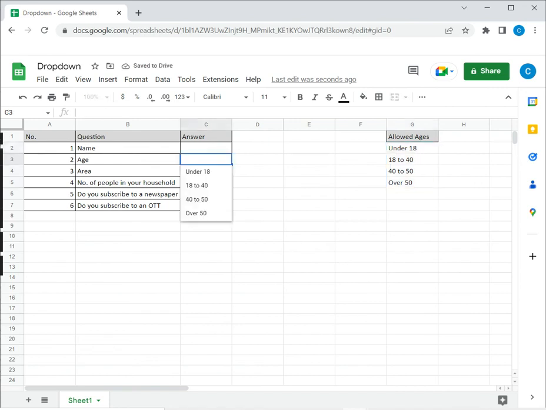Now again, when I click it, I get the drop-down. The advantage of using this method over the previous method is that anytime if I want to change these values, if I want to change this to maybe say over 51 and say enter, when I change that, that will automatically be updated in this list. So this is the advantage of using a range instead of typing the values in a list.